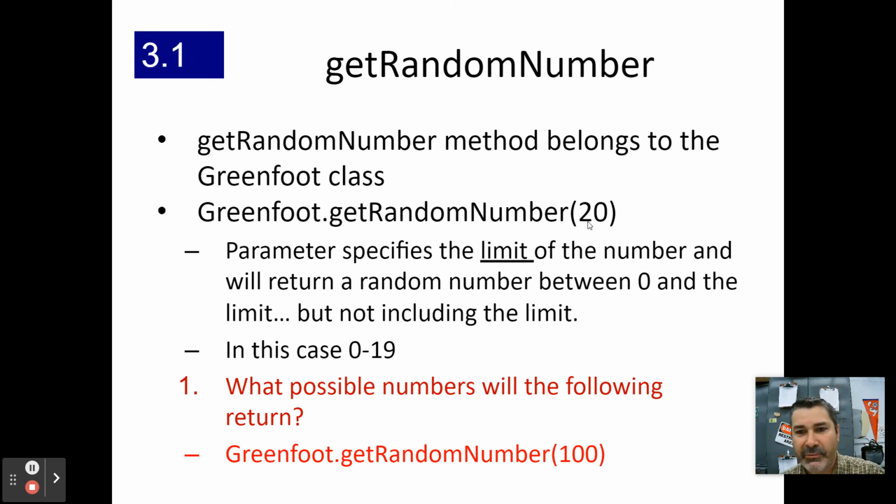It's never going to give us a 25. But every time we run this, it's going to give us a different random number between 0 and 19, which, by the way, is 20 different possibilities. 0 through 19 is 20 different numbers.